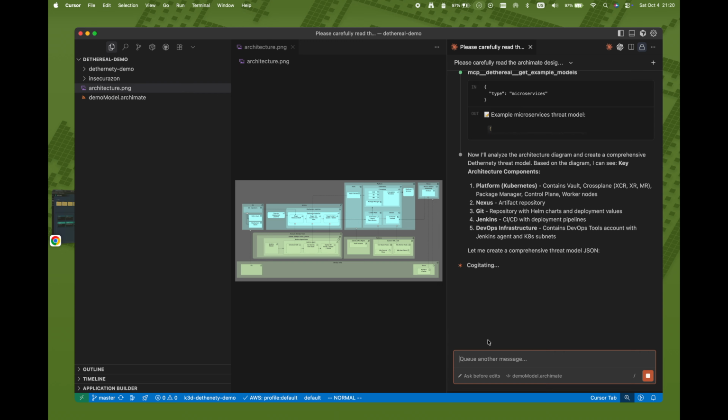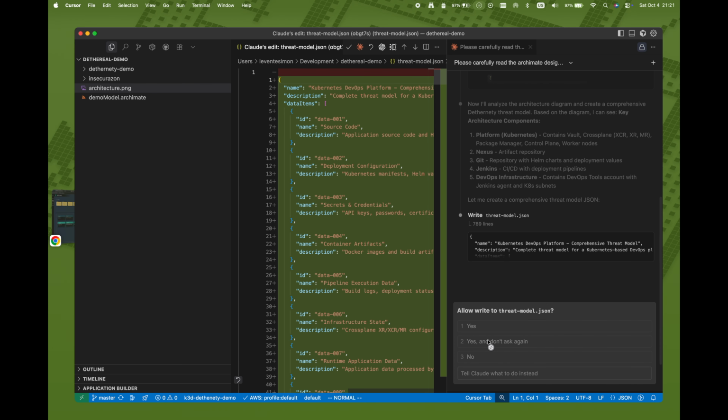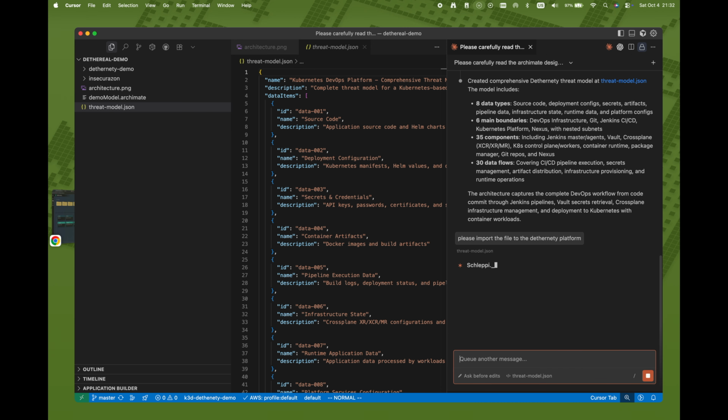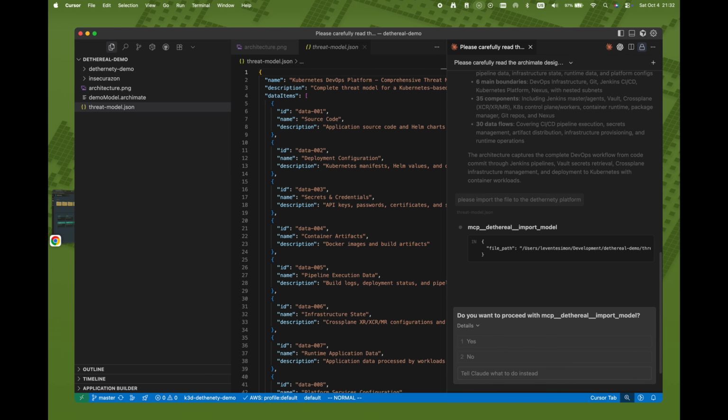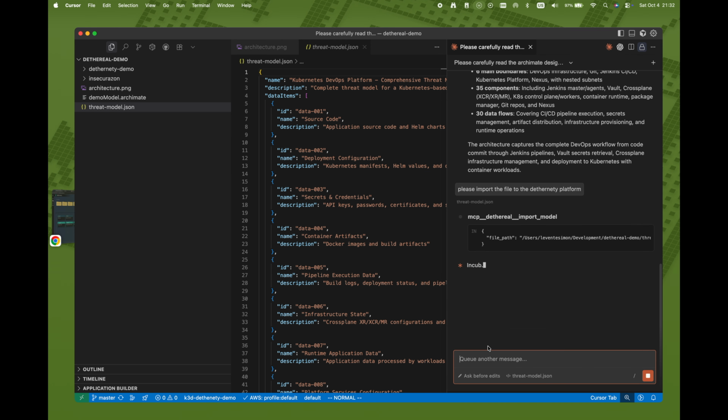The AI composes a complete Dethernety structure with proper component types, boundaries, and data flows. I'm saving this to a file. And this is key. Because it's a plain JSON file, we can commit it to Git for version control, back it up with our infrastructure code, and easily test different security configurations.